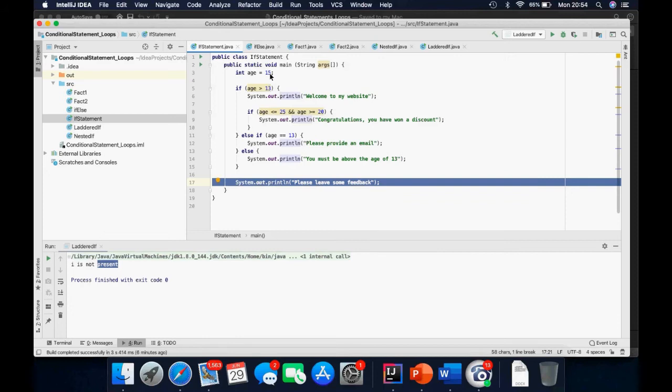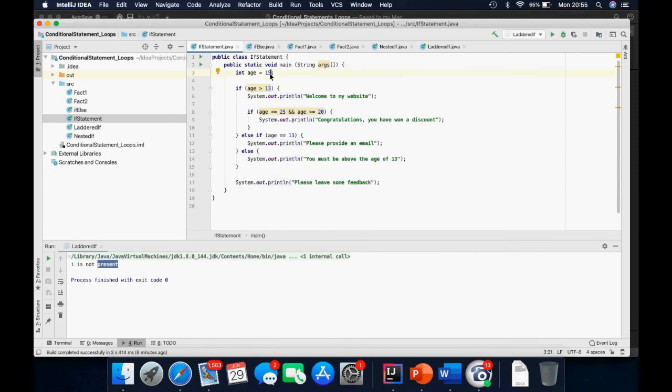So I want my age to be 21. Let's figure out how many lines are going to be printed out before we run the code. So if my age, which is 21, is greater than 13, true or false? True. Welcome to my website. That's number one.